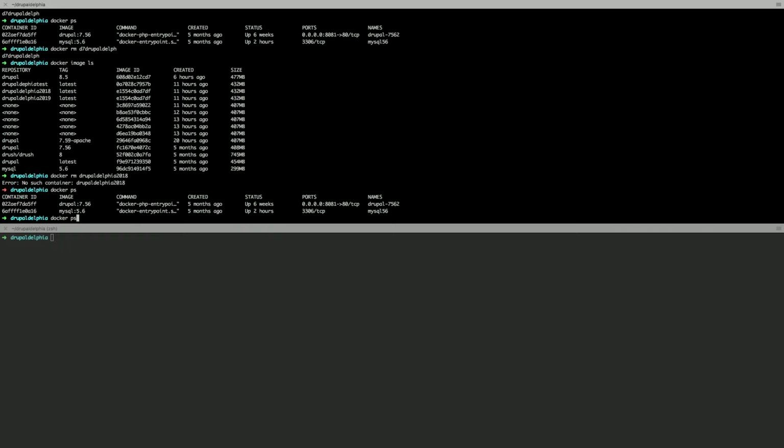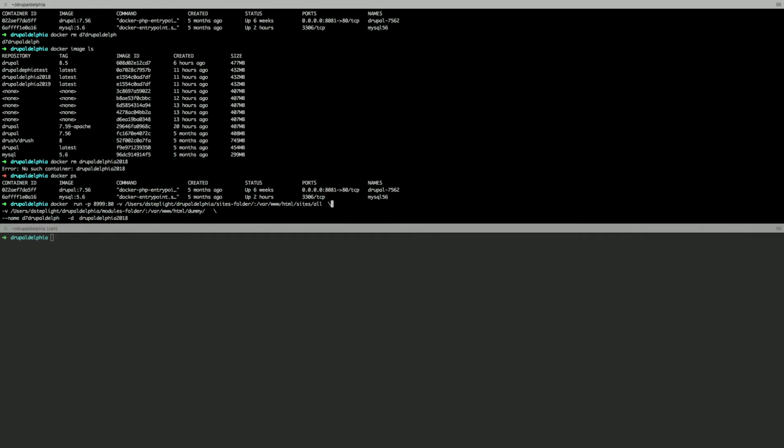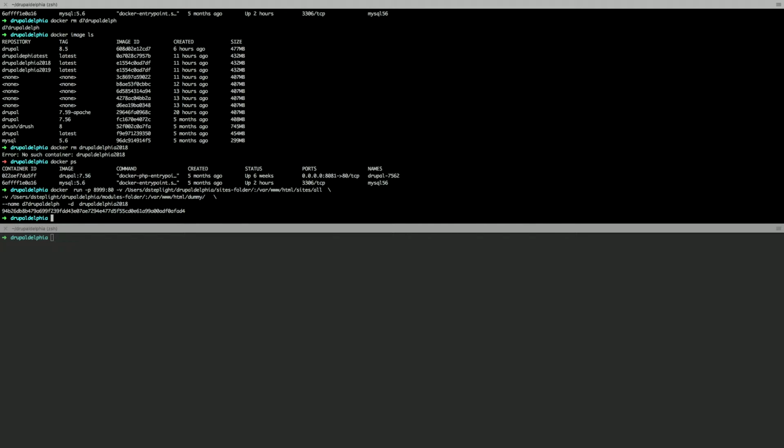All right, so we're going to do this run command again. Cool. So the run command executed. Let's break this down a little bit. I'm saying docker run. I'm giving a port with -p, 8999. That's what I'm going to end up putting in my browser. It's going to forward to port 80, so that's what my container is open to.